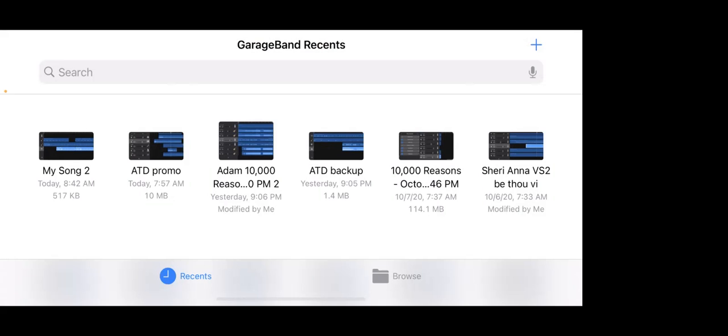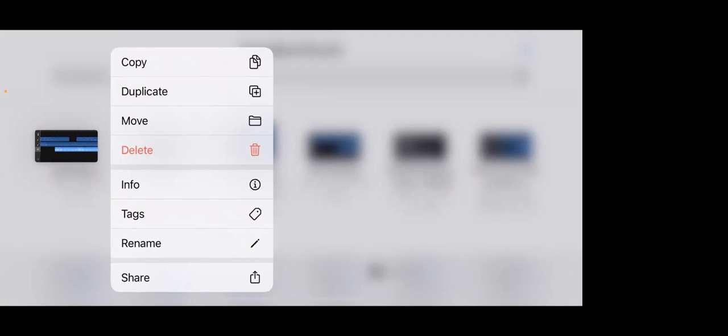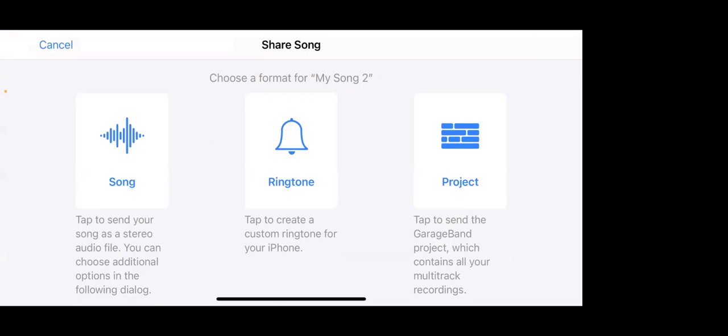Right now, I've got it. It's My Song 2. It might be My Song 1 for you guys if you don't have anything else in there. But I can change that, obviously, if I want to. So if we want to export this, change the name of the track, whatever we want to do, we can tap and hold on the project. It's going to pull up a separate menu. And there you can see the rename. So if I want to rename that from My Song 2 to something else, I can tap rename. But we want to actually share this. So I'm going to tap the share button.